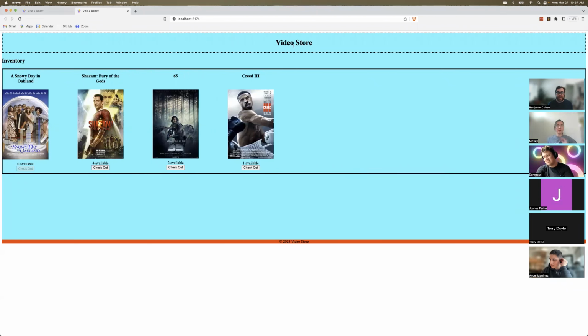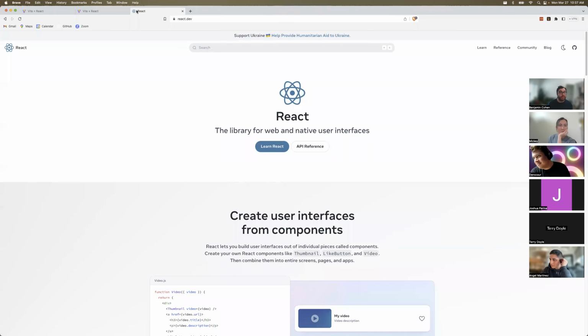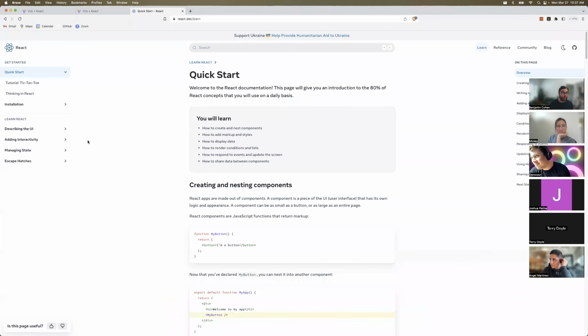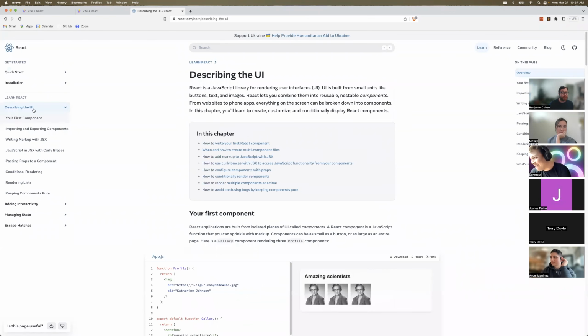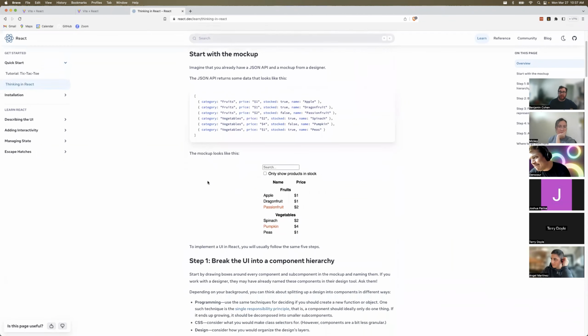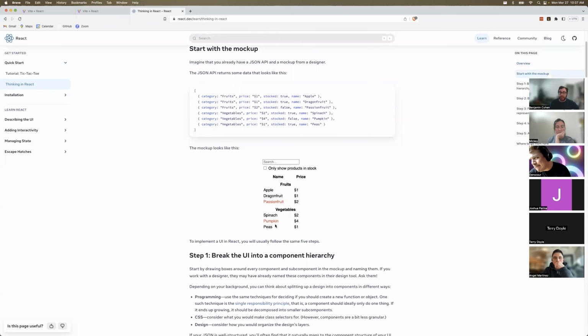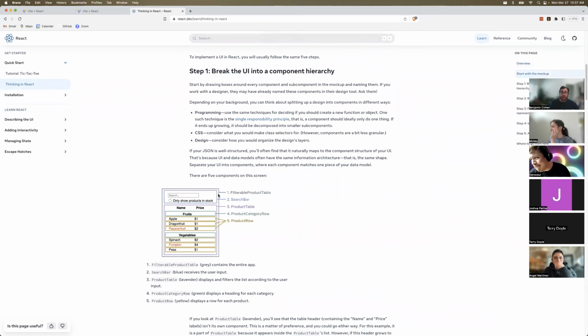So I'm going to want an H1 for video store, and then I'm going to have this inventory thing, and then each one of those is going to have its own thing. They talk about this on the React site: if you go to react.dev, learn React, you'll see they have this thing called describing the UI or thinking in React. I know that's somewhere, thinking in React. Thinking in React is going to tell you how to work in React. Well, look at what you want your whole page to look like, and then start breaking it up into individual bits of UI.